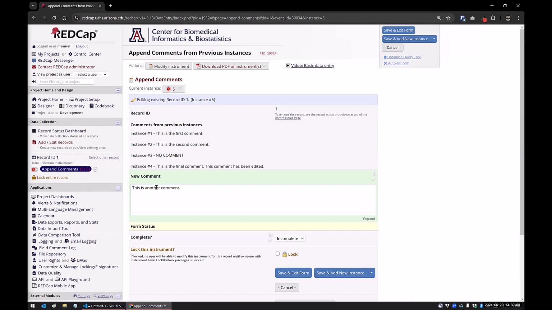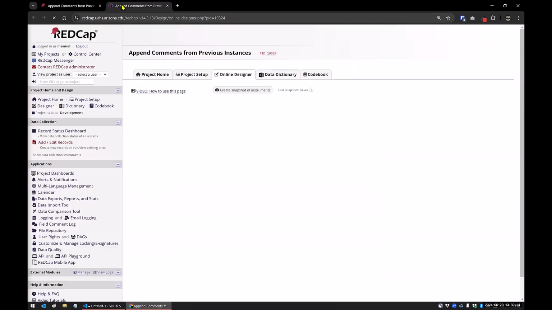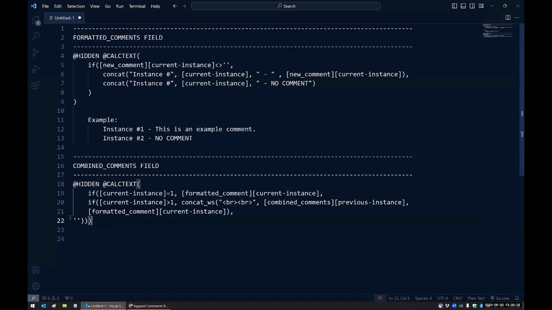Yeah, because every time you enter the comment, every time you save the record, the code is being fired to generate this string here. So for the combined comments, every time you go in, it's doing this once you save it. So if you change the value of the comment, it's going to be formatted first, and then it's going to be added to the string.